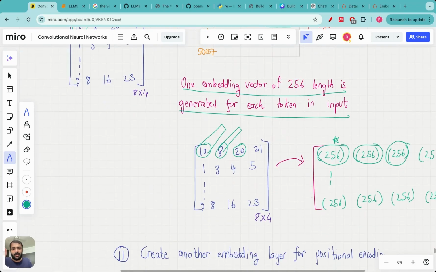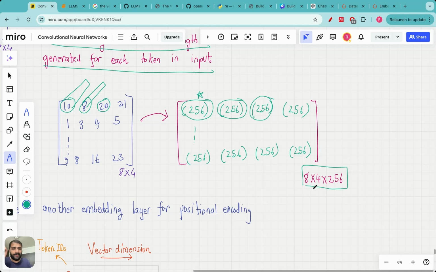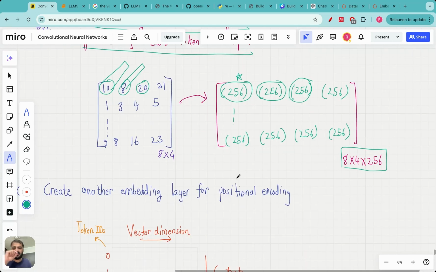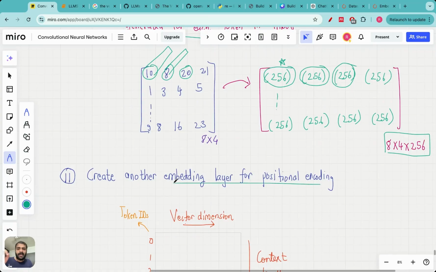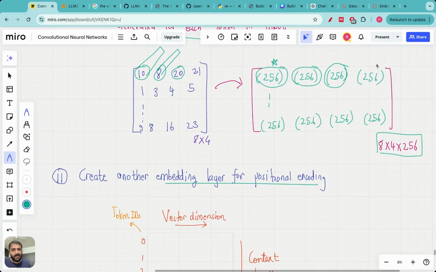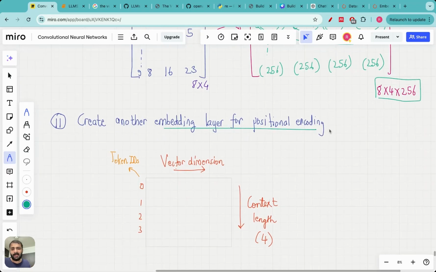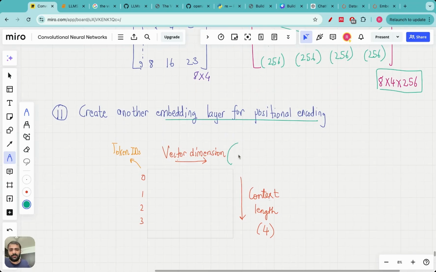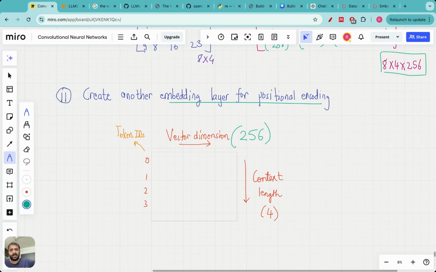Okay, so until now we have got the token embeddings, a tensor of 8 by 4 by 256. The next step is that we need to create another embedding layer for positional embedding. Remember, one very important thing here is that every input essentially has just four tokens, so the context length is important when we create the embedding layer matrix for positional encoding. The vector dimension can of course be 256, the same as the token embedding, and it needs to be the same because we are going to add the positional encoding vector to the token encoding vector. But we need these vectors for just four positions because the context length is 4.